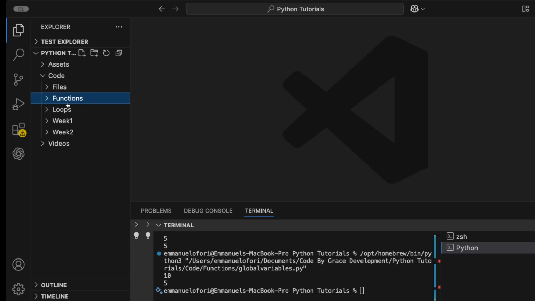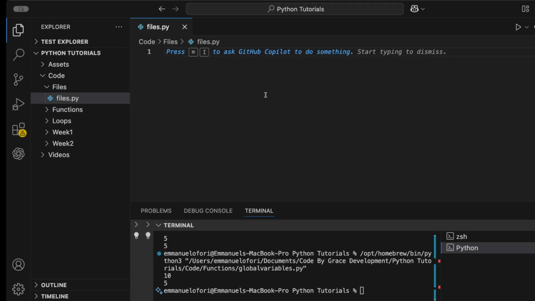Now, in this tutorial, we'll be looking at files. We'll be looking at how to actually create a file, read from a file, and also update a file. So to start this tutorial off, I'm going to create, let's say, for example, files.py, and we are going to be creating files.